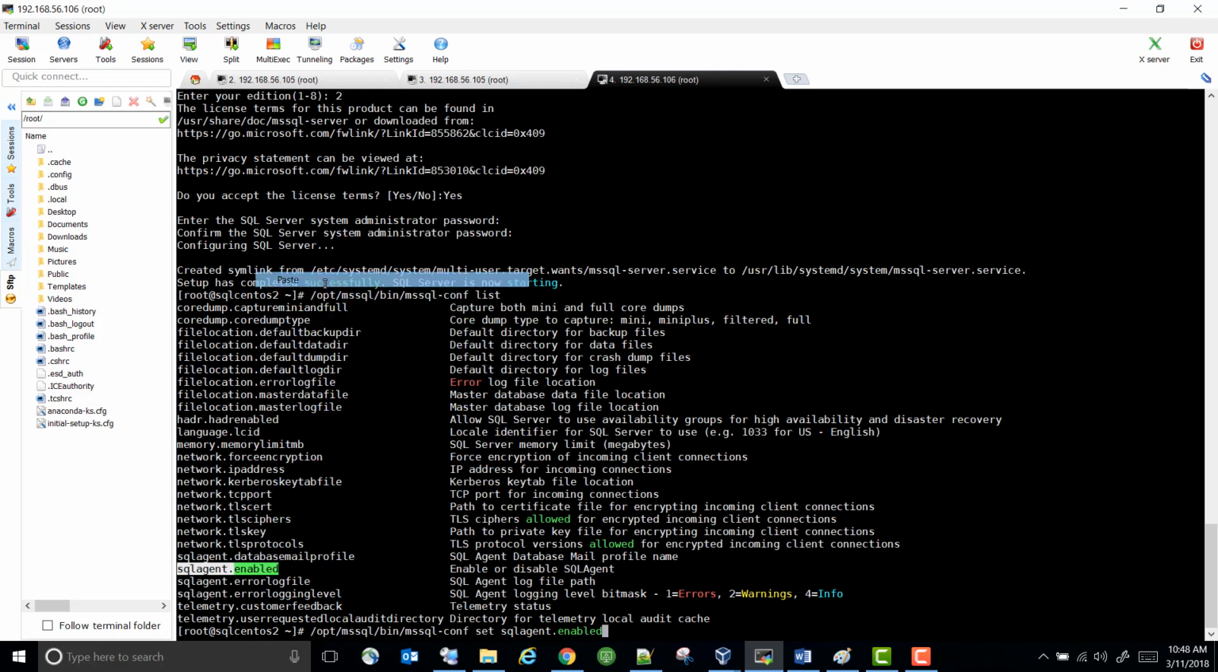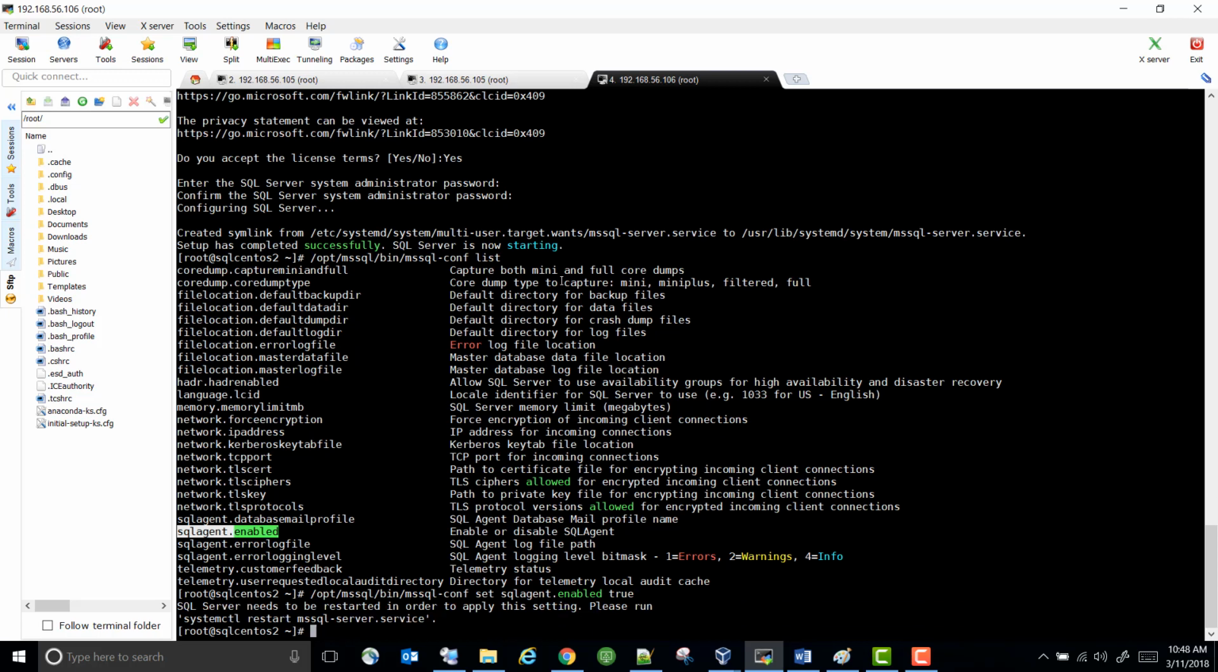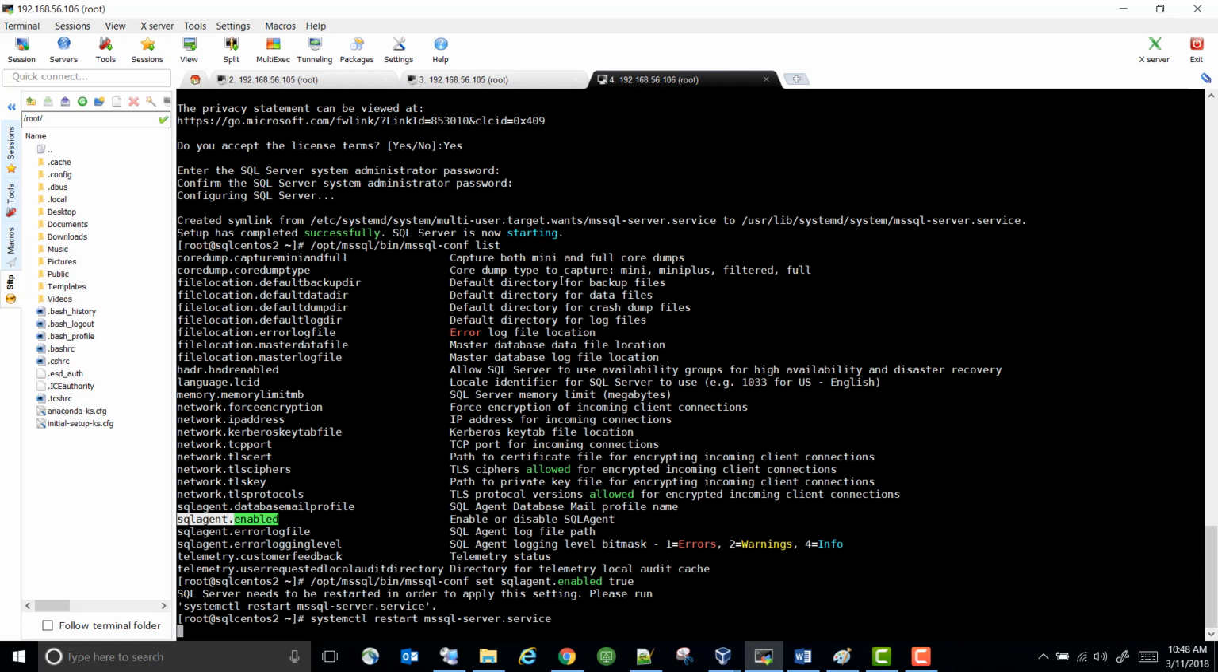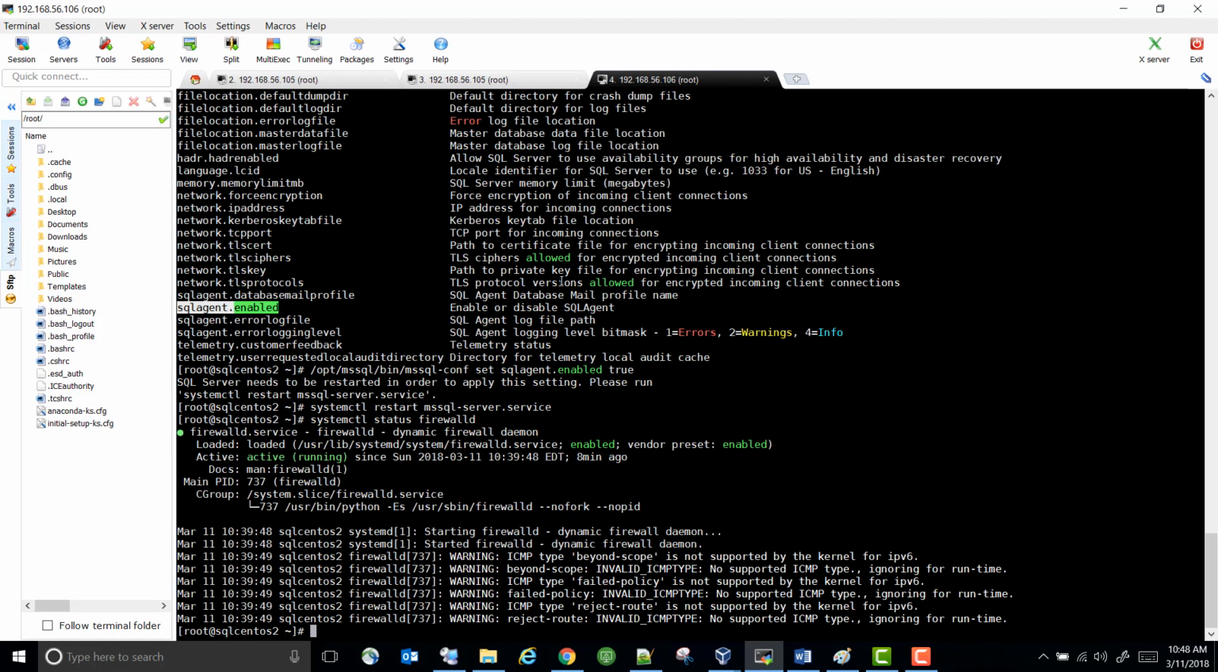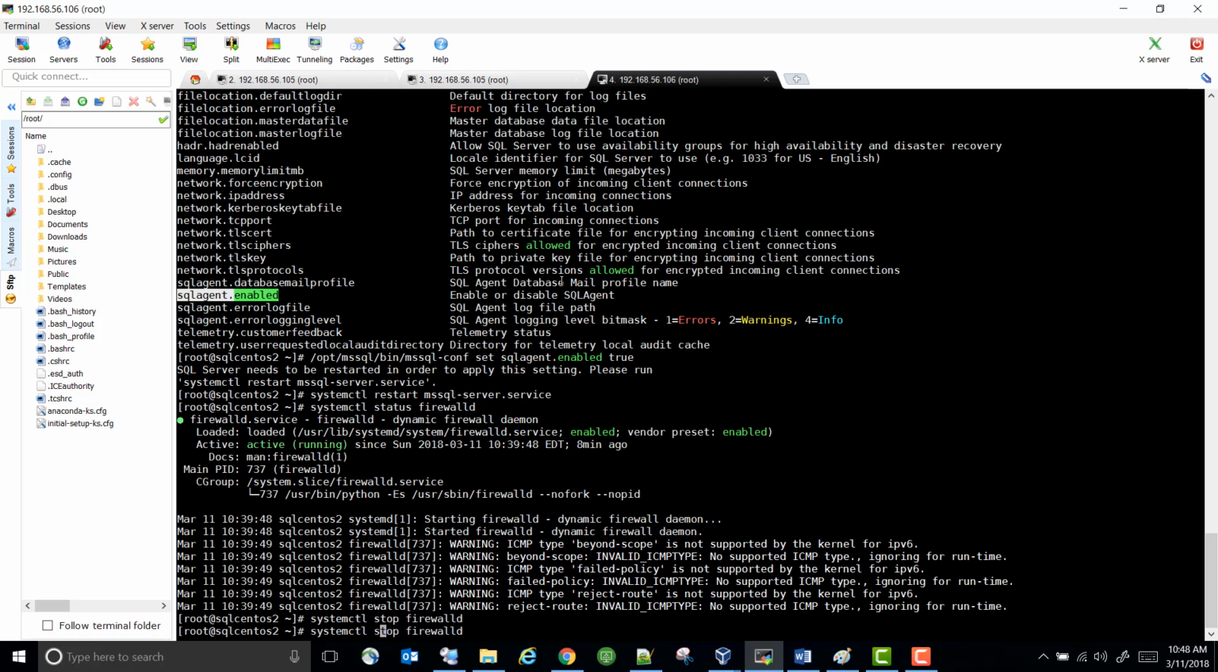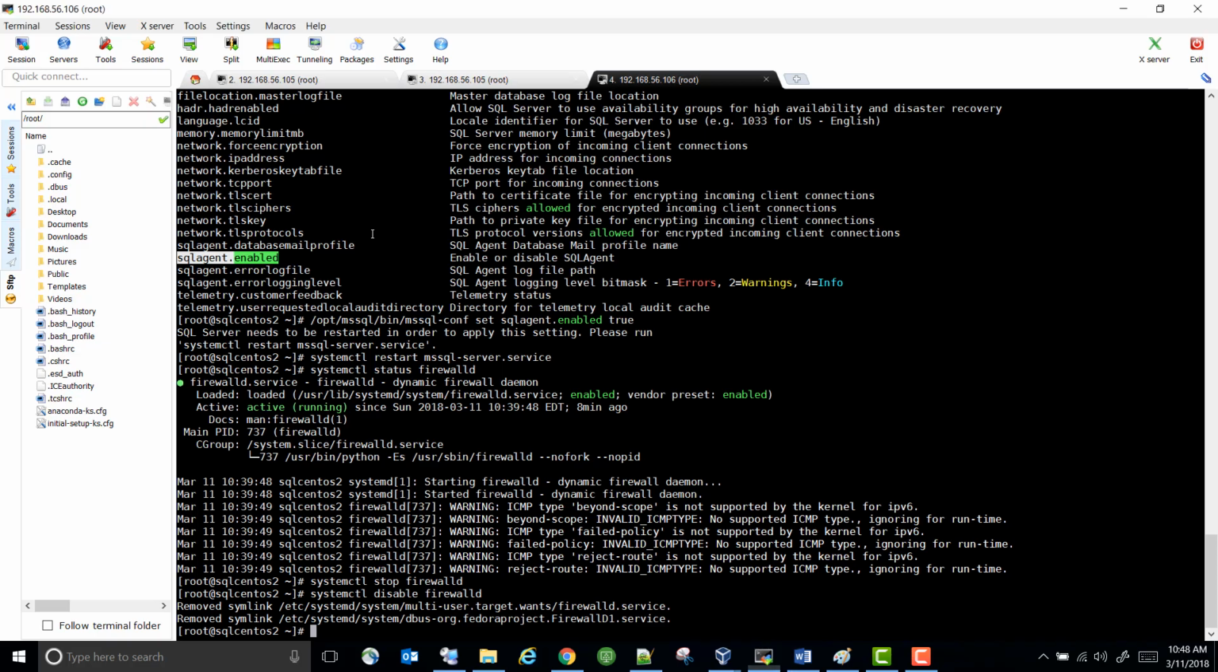We need to enable the SQL agent because it is disabled by default. If the firewall is running, let's stop the firewall because we don't need it for this demo. Stop the firewall and disable it. Now we can access the SQL Server on this server without opening up any firewall.